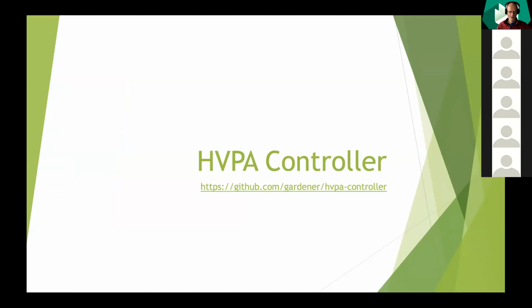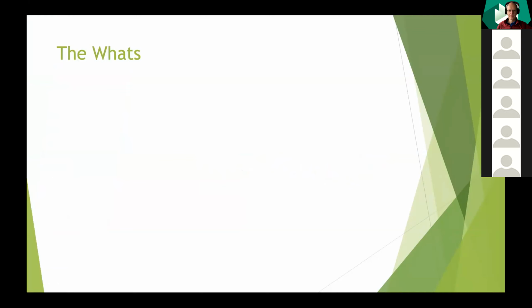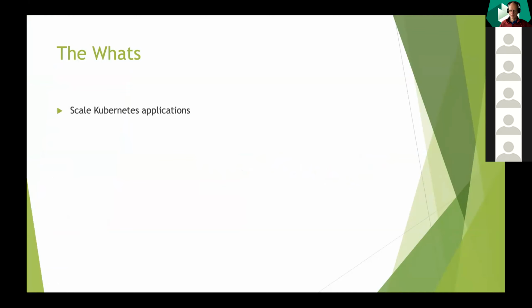Cool. Okay, so let's start with HVPA controller. I have put the link also in this. So basically, let's start with what it is exactly and what it does. This scales the Kubernetes applications, and it scales horizontally. It scales applications vertically, and it scales an application both horizontally and vertically.